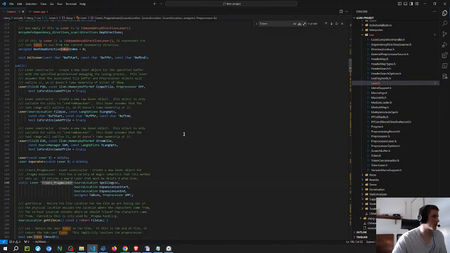Source file location or file ID. Lexer object for the specified buffer with the specified preprocessor. Preprocessor managing the lexing process. This lexer assumes that the associated file buffer and preprocessor objects will outlive it, so it doesn't take ownership of either of them.